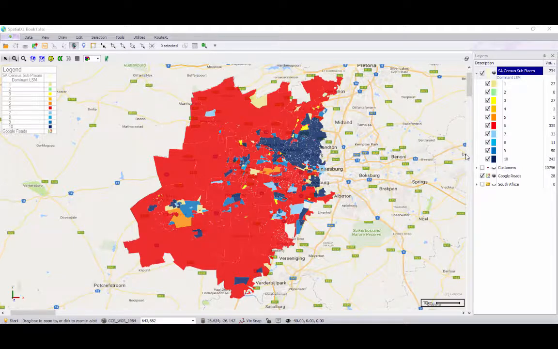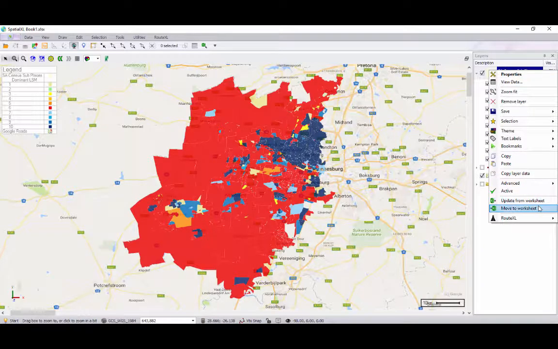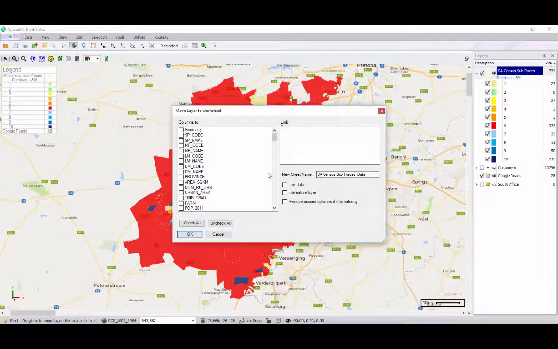We can also move any data from our shapefile layer that is in our layer data grid to an Excel spreadsheet. To do this, we can right-click the layer and select Move to Worksheet. And here we can choose the data columns that we want to move across. In this case, we'll check on all the columns, but tick off the geometry column as we do not need the geometry data in this case.